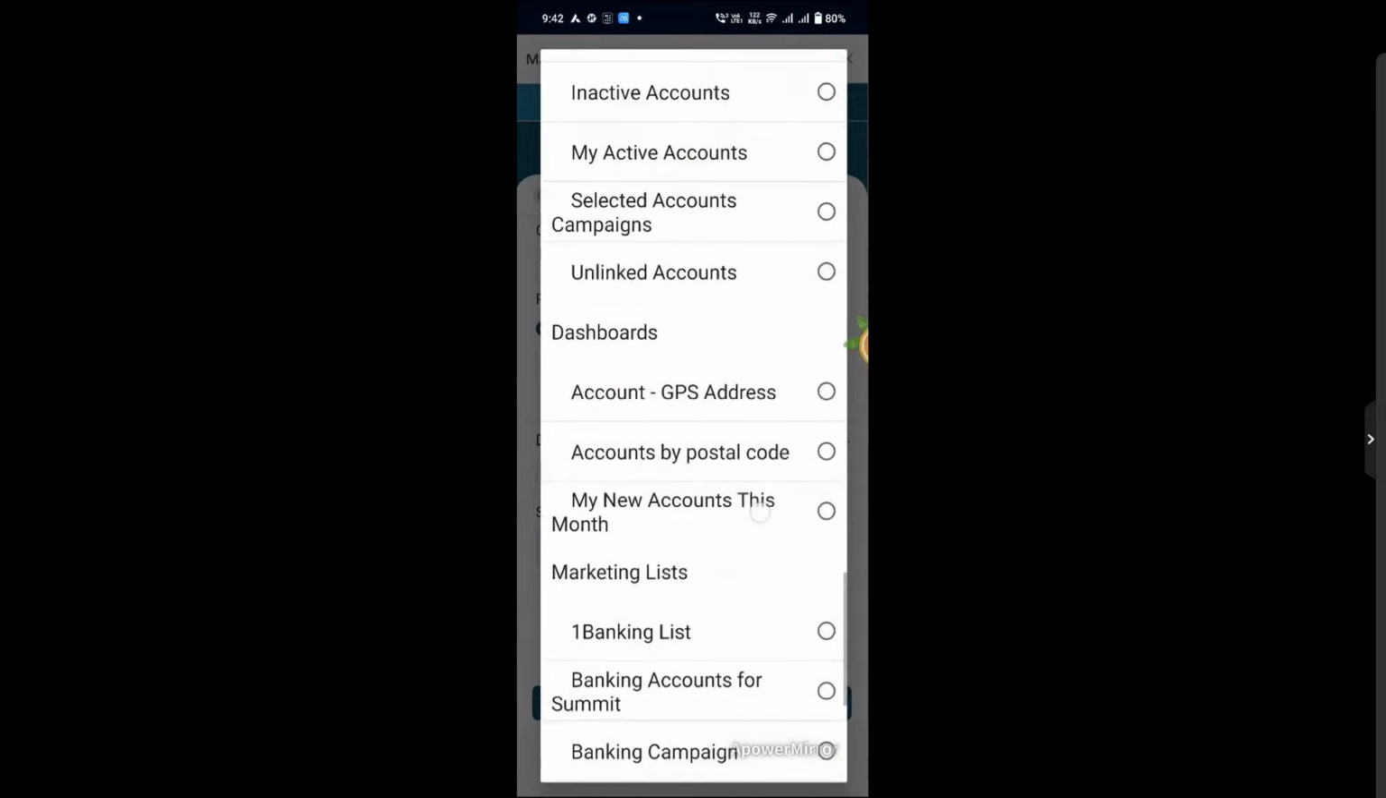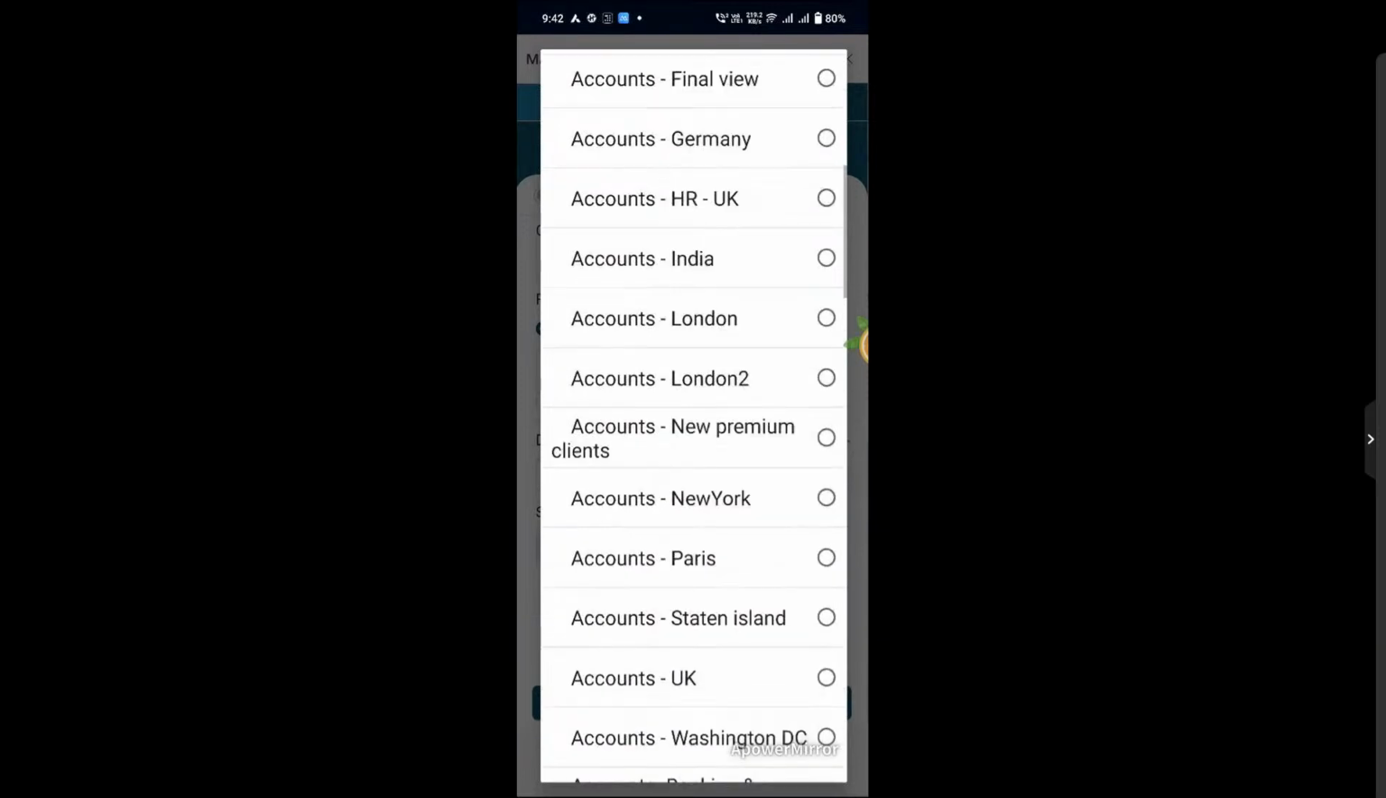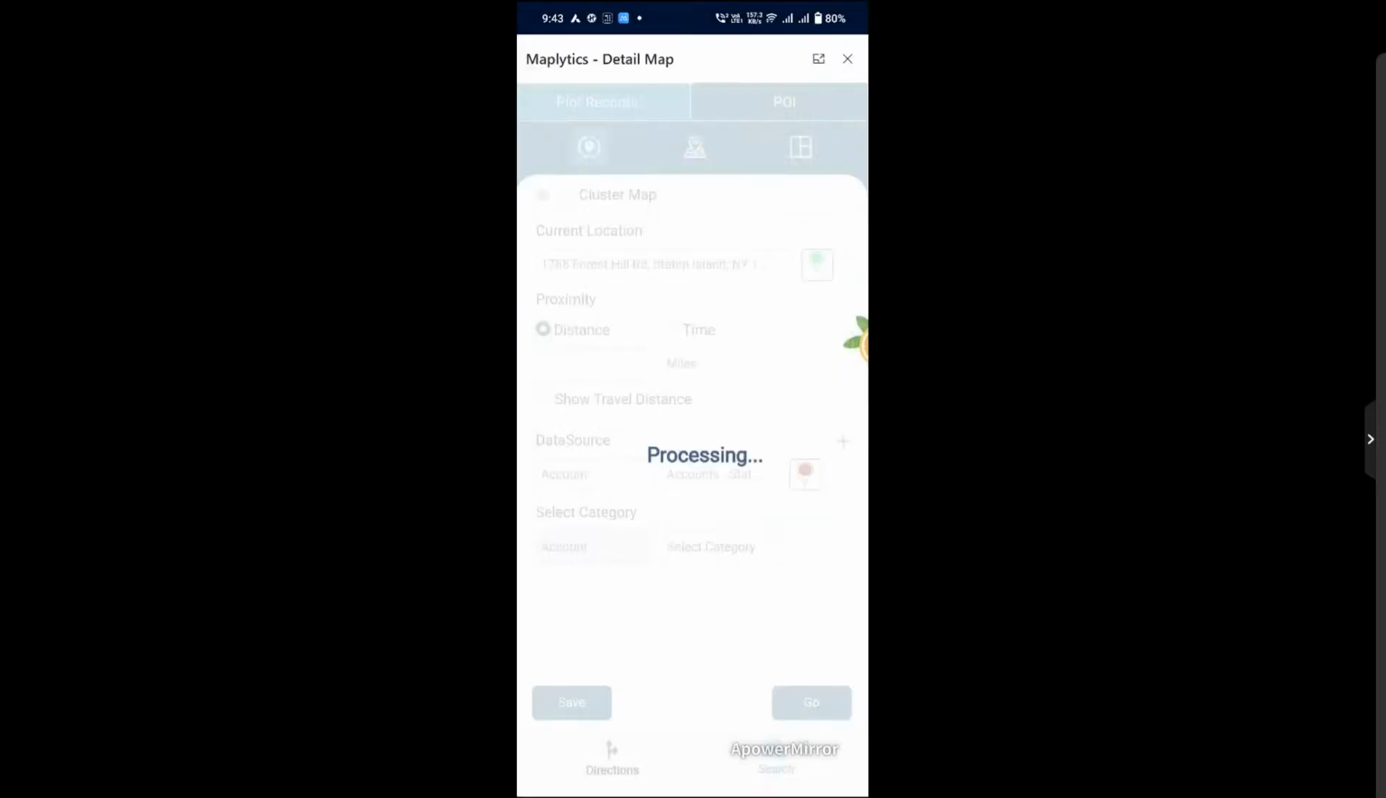So I've selected one of the personal views and I'll click on go. This was the by location option, which means plotting the data simply based on the addresses it has within the records. Now the records have been plotted.